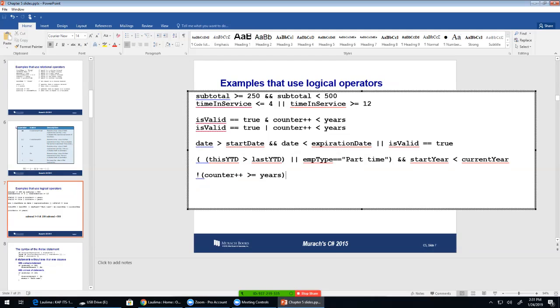And with this one, first we evaluate the inside. Is counter greater than or equal to years? As soon as that's evaluated, we add 1 to the counter. But if counter is greater than years, and then we do this not. So we could do this if we wanted to do the same thing.